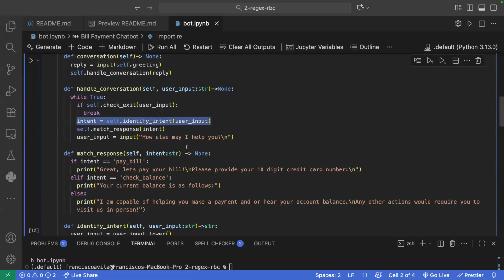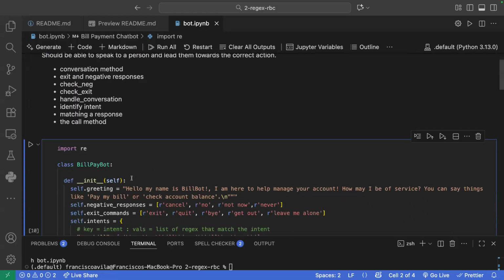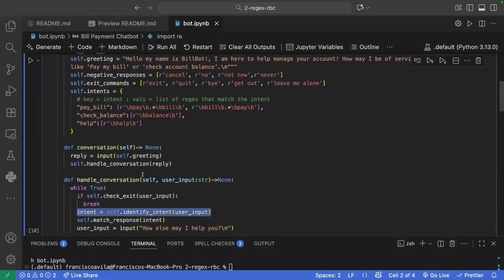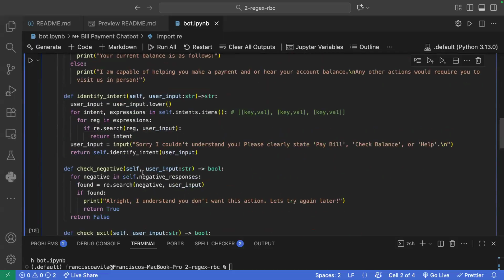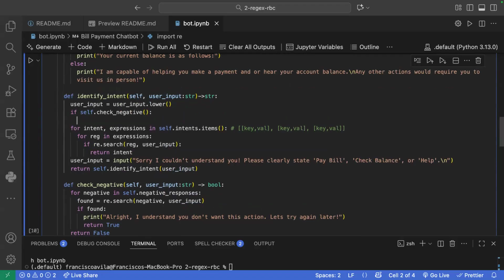Now, in this intent portion, we can probably use our negative commands. So I can come up here for identify intent. I can say if self dot check negative, I can just return. Oh, and check negative actually takes in the user input itself.